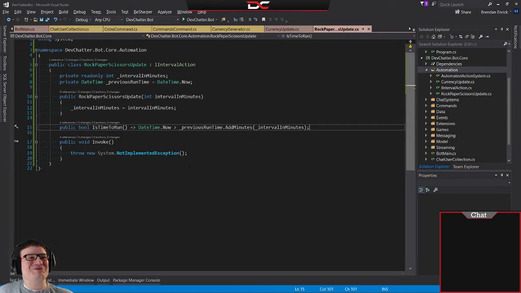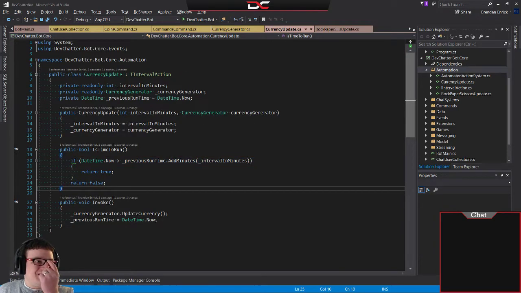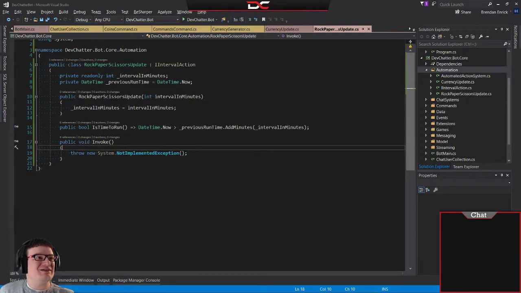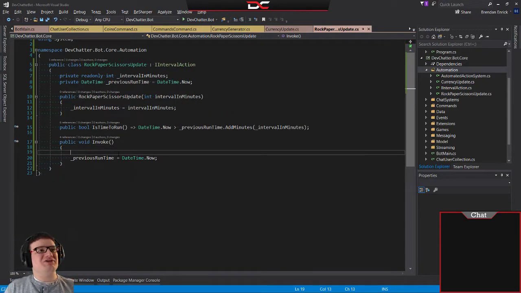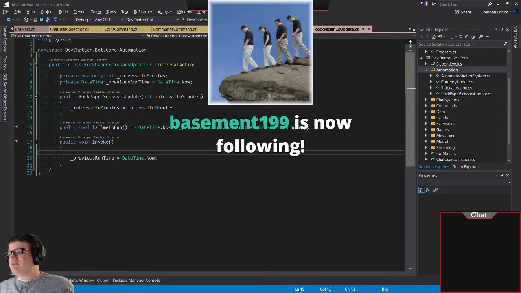Oh man, that got simple. Nice. Okay, so is it time to run? And then what I want to do is set the previous runtime. And what do we want to do after the time interval's gone by? So maybe we want to set this to a minute.